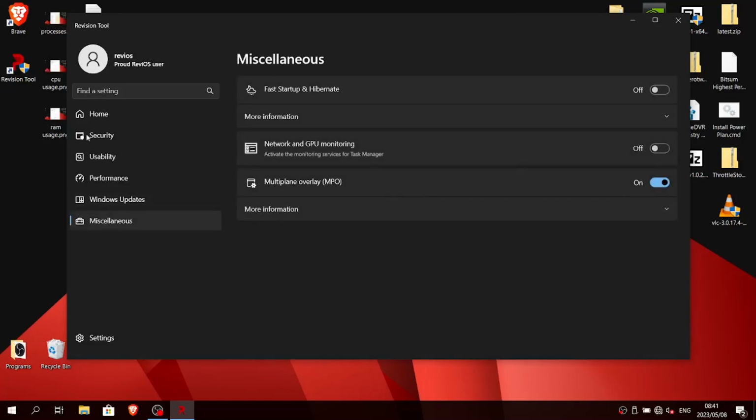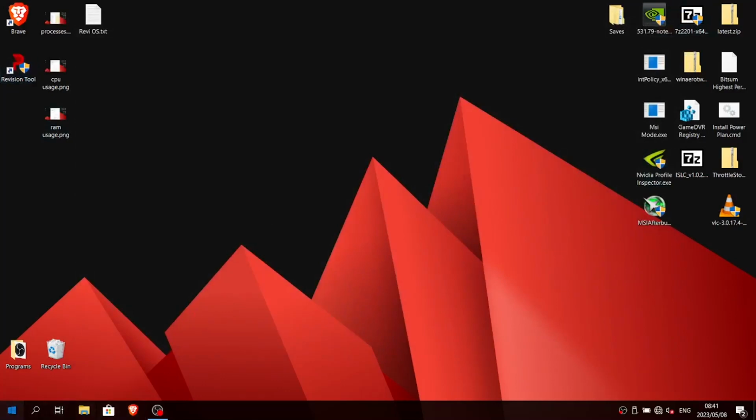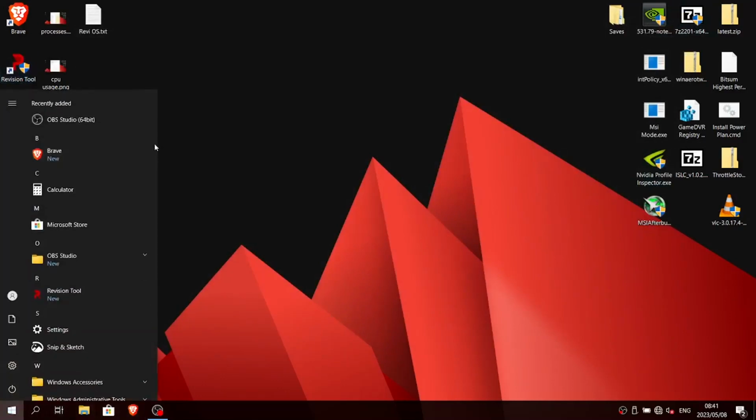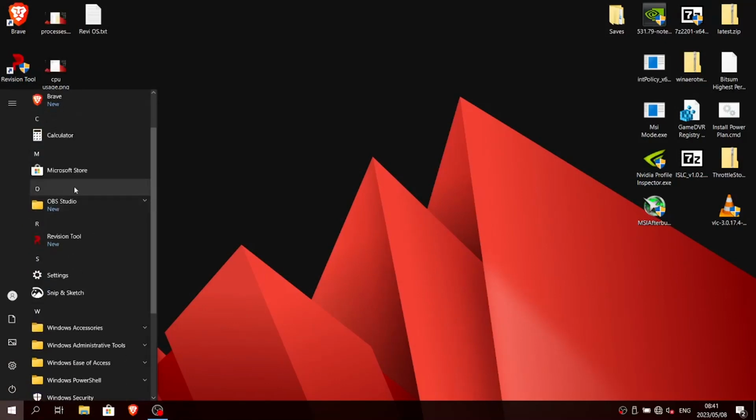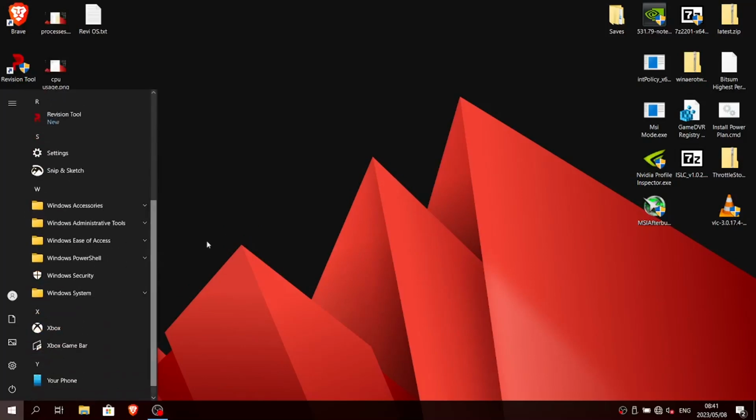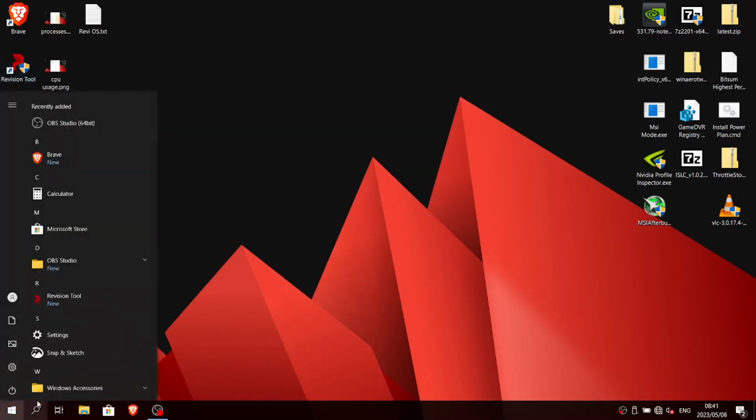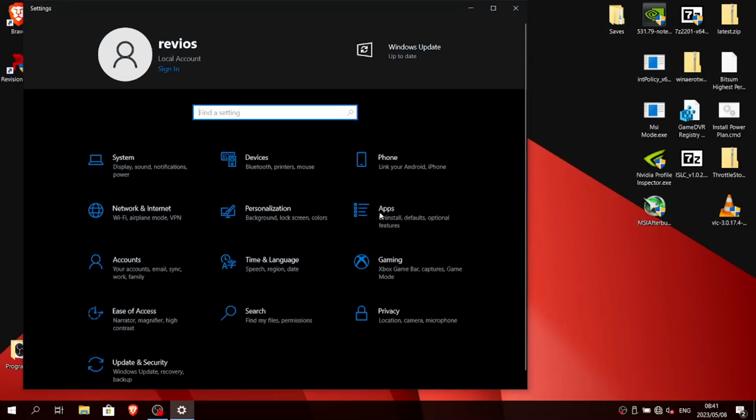Miscellaneous, yeah, so it's basically a nice collection of shortcuts. Then the start menu is back to the basics that I like a little bit more. Looks a little bit more like Windows 10. Obviously I've just installed OBS so I can record the screen here, but as you can see, it's not much bloat. Let's go to apps.